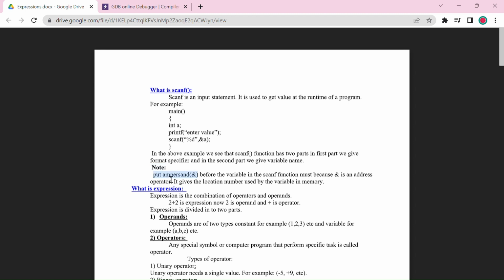There's a short note that you shouldn't ignore: put an ampersand, or address operator, before the variable in the scanf function. You must put this, because the ampersand is an address operator. It gives the location number used by the variable in the memory. That's something I have explained to you.